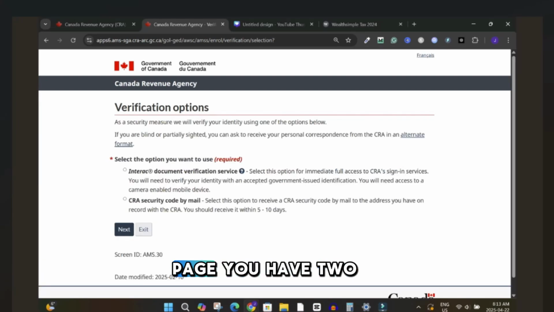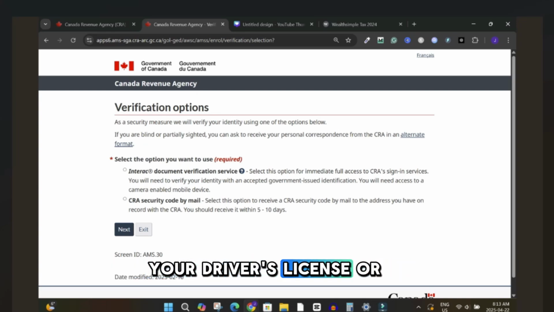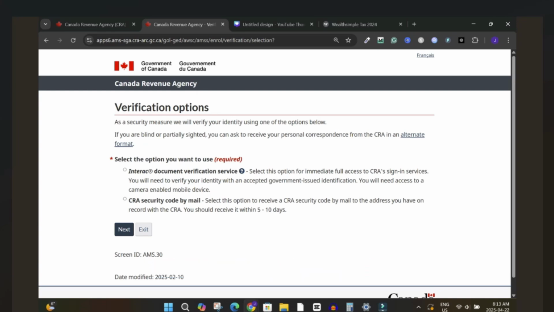All right, so on this page you have two options, either with the Interac document verification service or with CRA security code by mail. If you choose the Interac document verification, you have to show your driver's license or passport. All right, but I prefer the CRA security code by mail, and that will take 5 to 10 business days to get it. All right, so it's up to you, but in most cases, especially with CRA, I don't like using the Interac document verification. But if you know how to verify yourself with Interac, that's fine, you can go ahead with that.